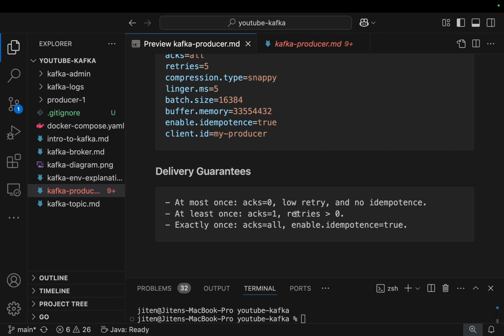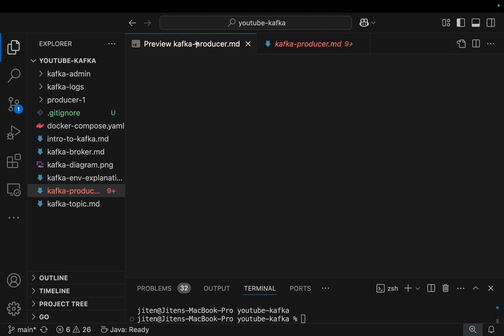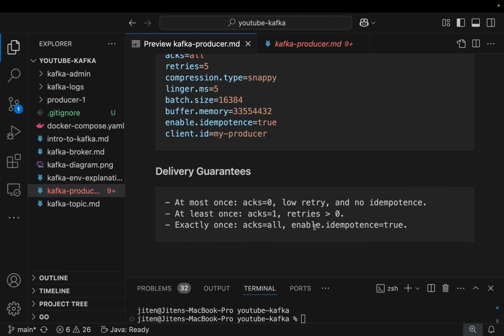Generally, we give retries more than 0. Exactly once means at most once, at least once, ensure that once. Okay. Exactly once means what we do is we give all the acknowledgements as all. That means the messages are replicated in all the replicas. Then only we consider it as acknowledged, and we enable idempotence as true. When there is idempotence, what happens? The message is stored only once. Duplicate messages are avoided.